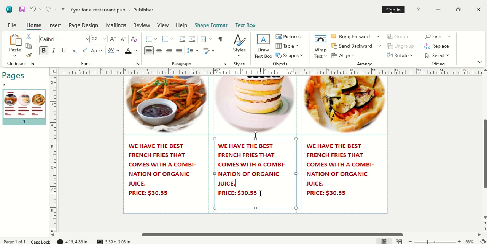So here we can say also about this, we have the best cakes, wedding cakes, that comes also with a combination of food catering services. Okay, what about the price? The price, maybe I'm saying 150 USD.